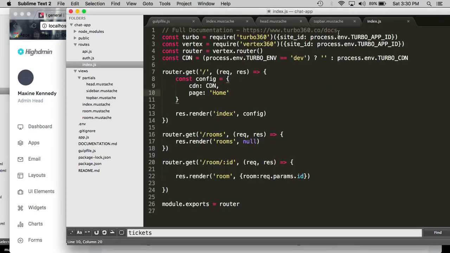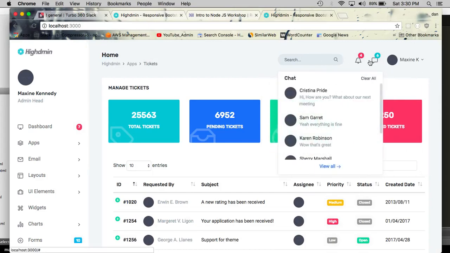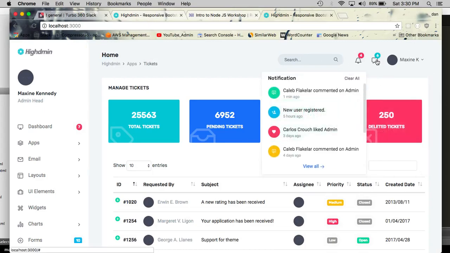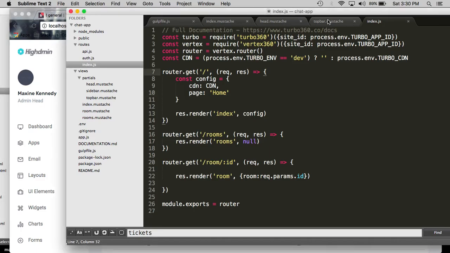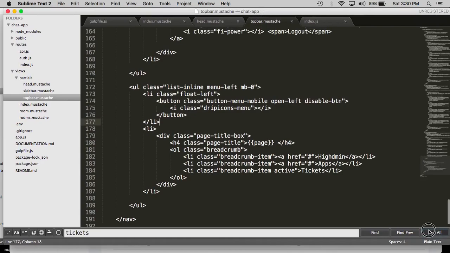So now we can dynamically render that, and that's good. And let's get rid of these guys. I'm going to leave the search behind, but get rid of these two from the top bar mustache file. So let's see here.